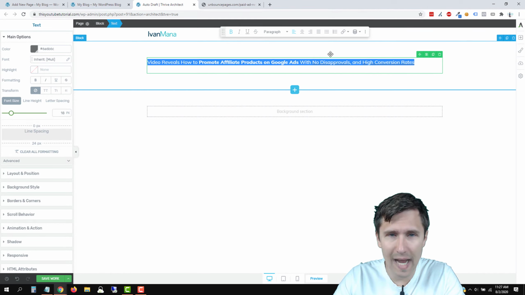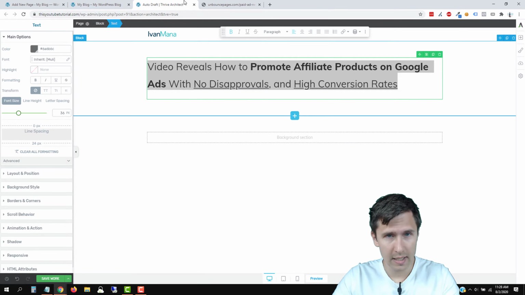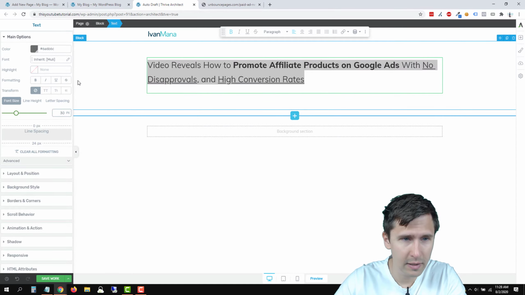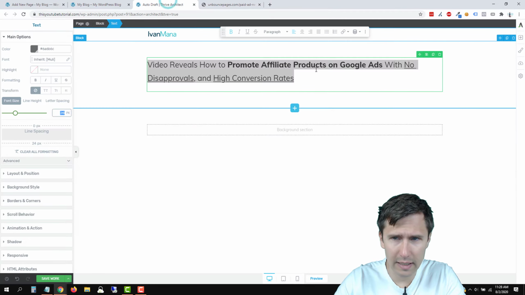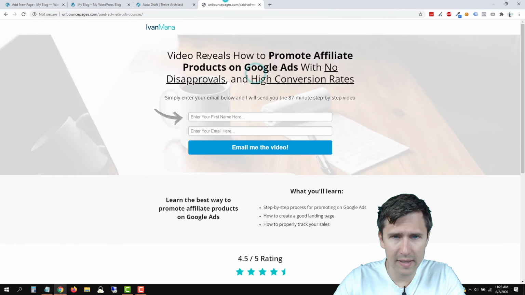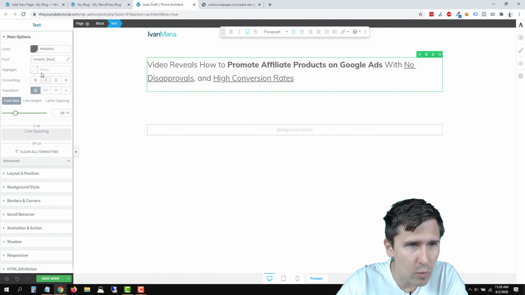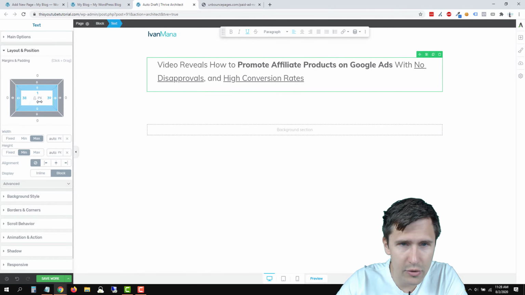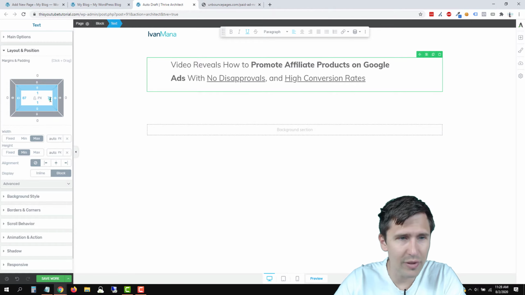So we need to increase this size here, so we can change the size right over here. Now, I don't remember what size this is. Maybe 30. 28. That looks good. Okay, I like that. Now notice how this is more so centered and this one is kind of stretched out. So what we can do is head over to layout and position and increase the padding here, right? So we're gonna drag it and add it there.